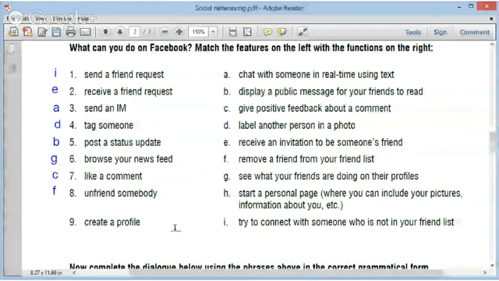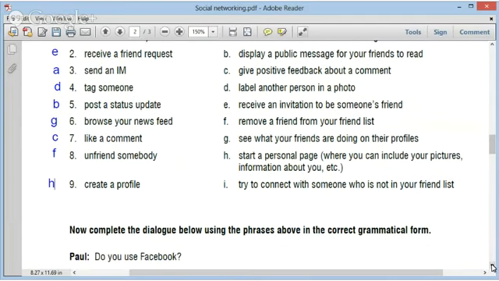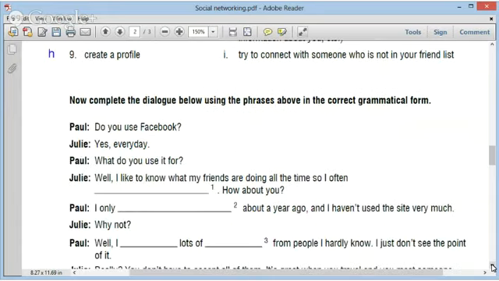All right, and Olena, you're next. Create a profile. It's H. Start a personal page where you can include your pictures, information about you, etc. Okay, good. Now we're going to complete the dialogue below using those phrases.